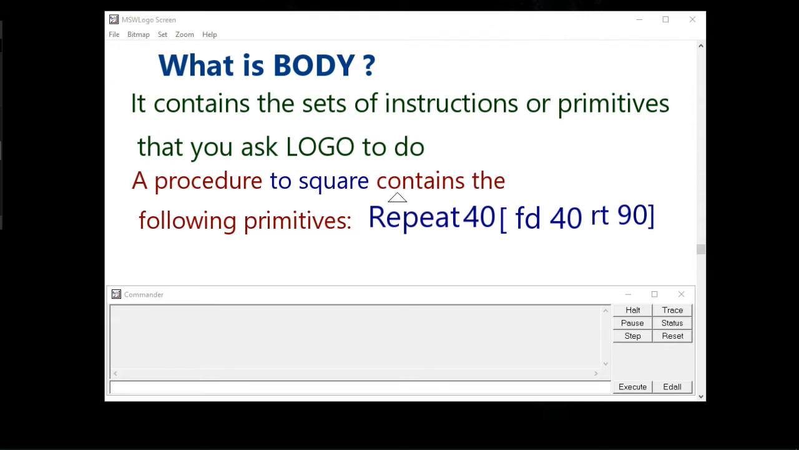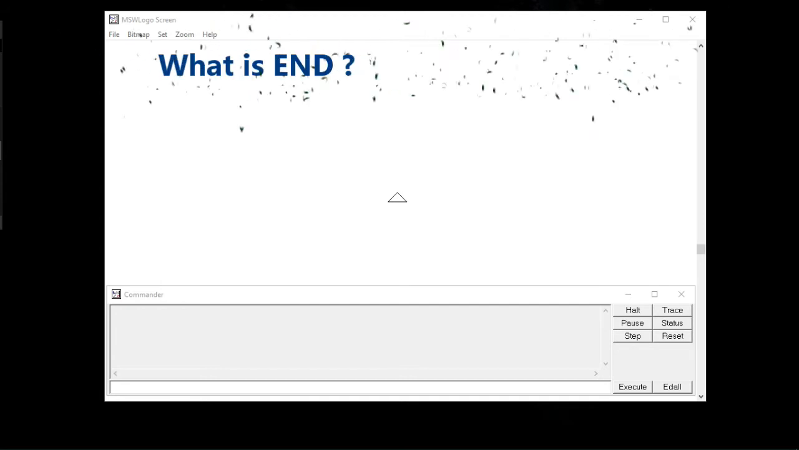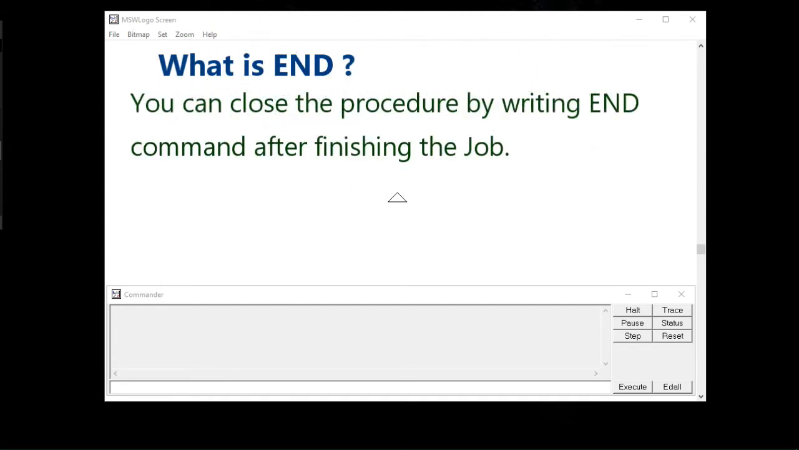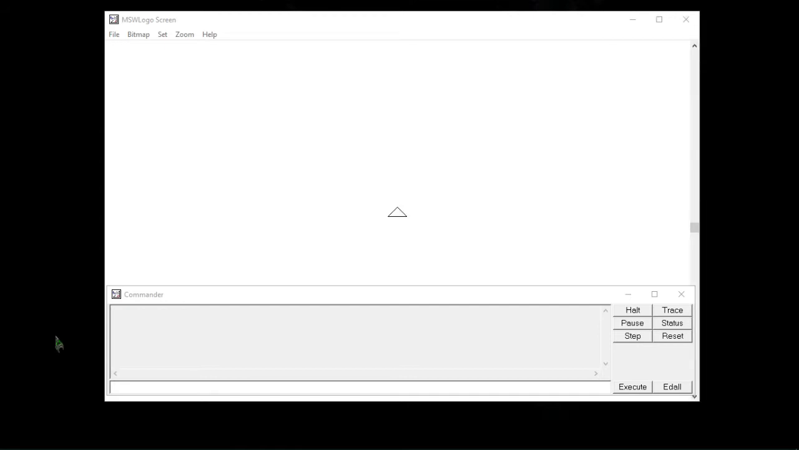So this is the part of the procedure where we type all the primitives that we want the turtle to draw for us. The last part we will see is END. The END command closes the procedure after finishing the job. So whenever you press enter after writing the END command, one message will appear on the screen. It will let you know your procedure has been defined, which means now you can just type the procedure name in the input box to perform your task. I hope you all understand what a procedure is, the rules to write a procedure, and its parts. So now let me show you practically the ways to write the procedure.